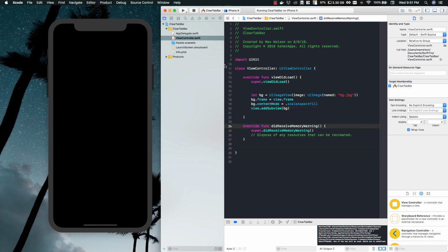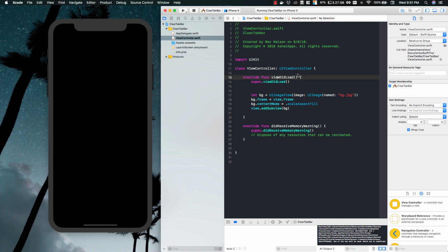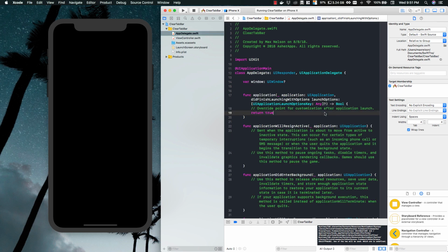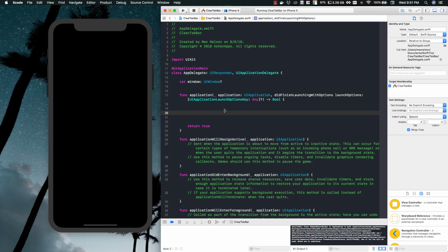Now, if we reload our application, we're not going to see anything, because in our app delegate we haven't specified that this is our view controller. So let's go to our app delegate, and get rid of this comment in application didFinishLaunchingWithOptions. The next thing we want to do is create our custom tab bar controller. It's going to be a UITabBarController, and we're going to set it as our root view controller.